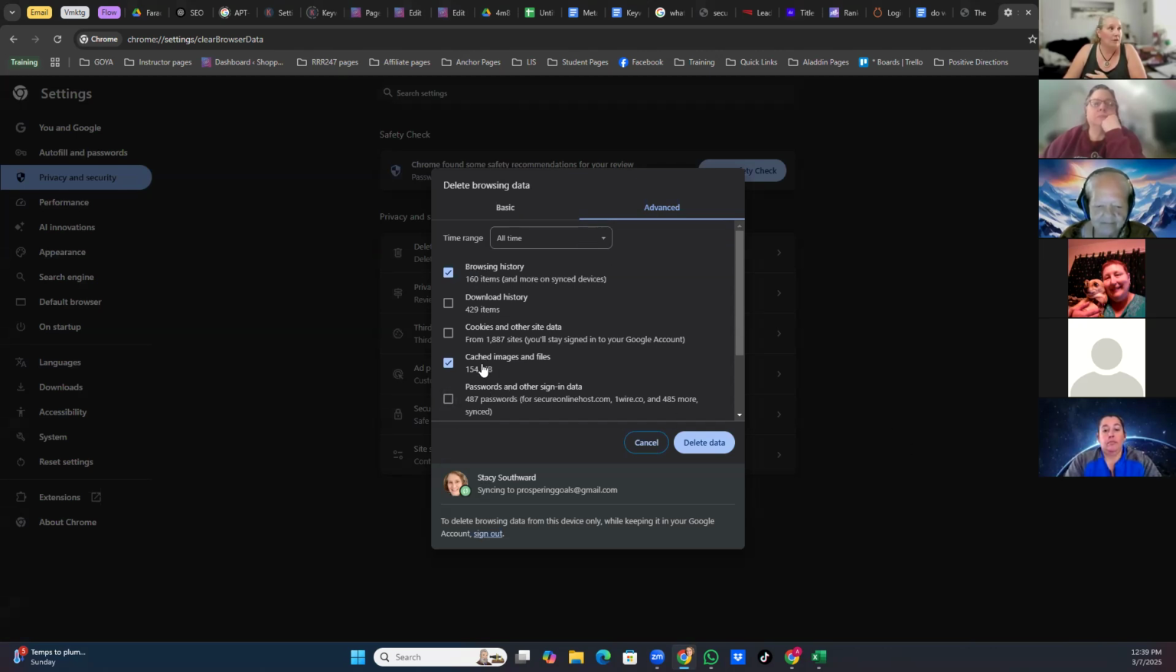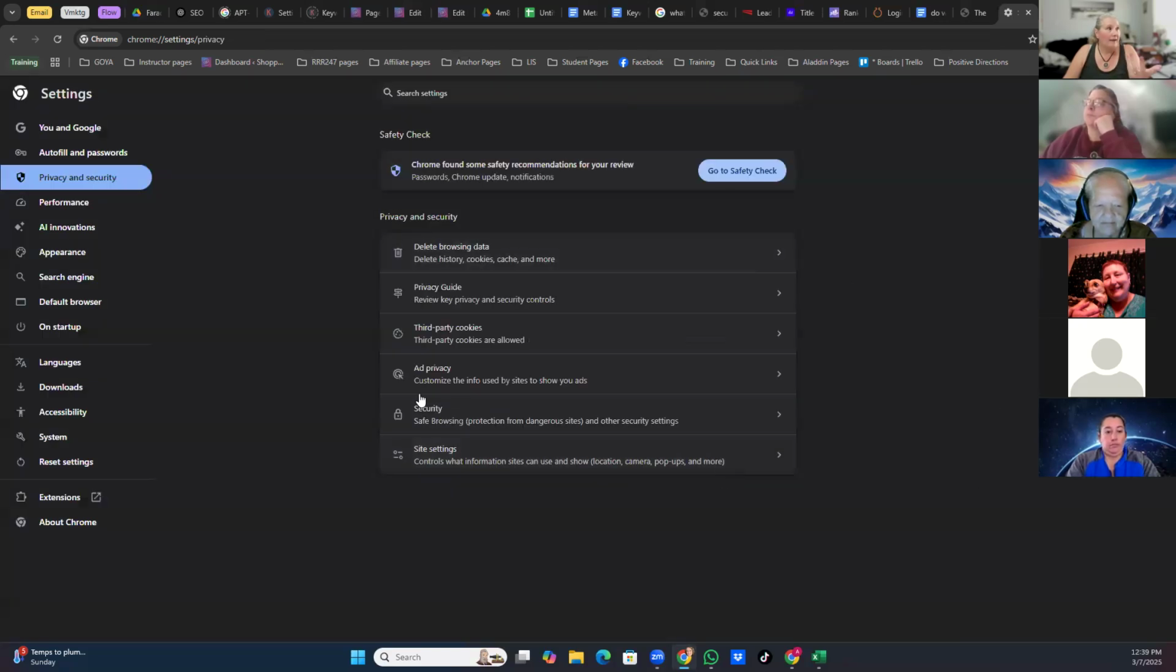So I only check mark these two boxes, browsing history and cached images and files. And then I click the button here that says delete data. And it's done. When it pops back to this screen, it's done.